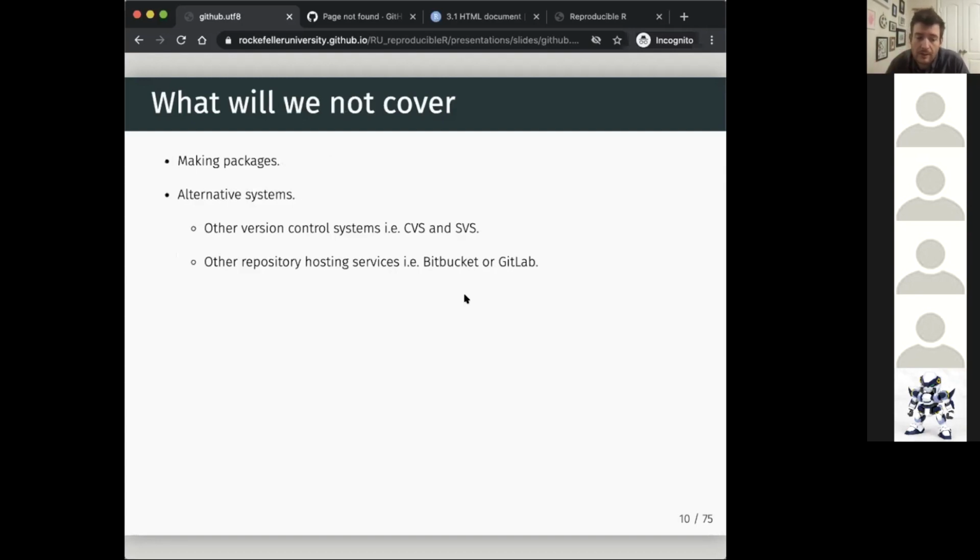What we won't cover is making packages. A lot of people think about packages when they think about Git and GitHub, because people host their packages on GitHub. That's a whole different kettle of fish, but it's a useful skill that you can learn from online resources as well. And there are other alternative systems.